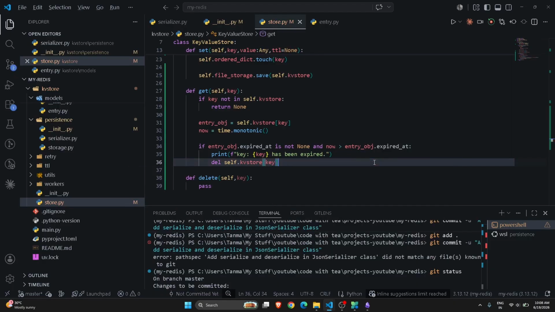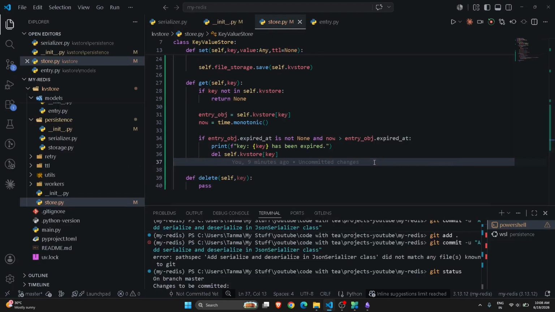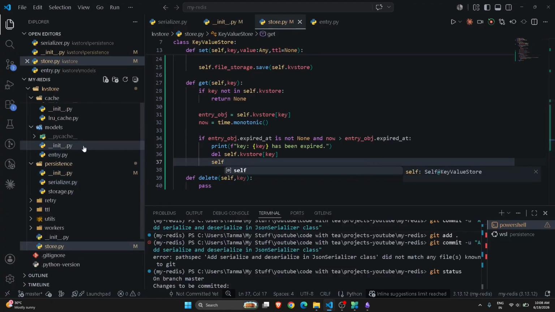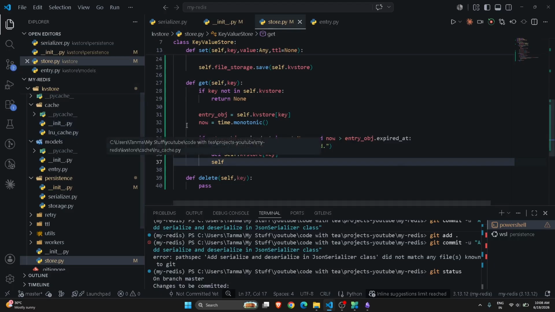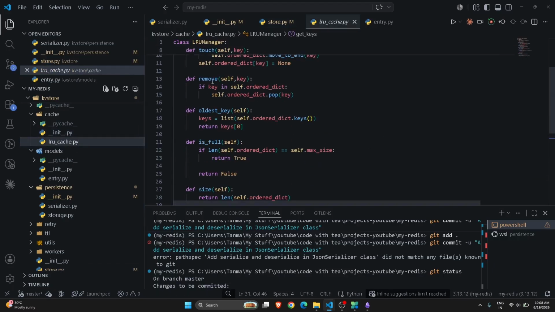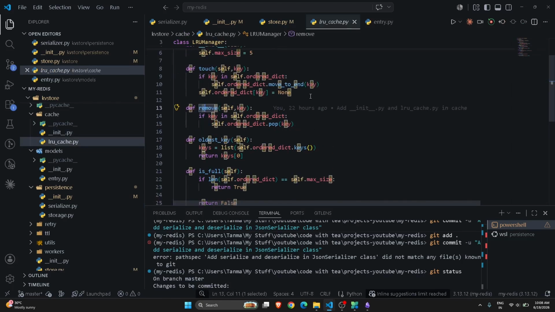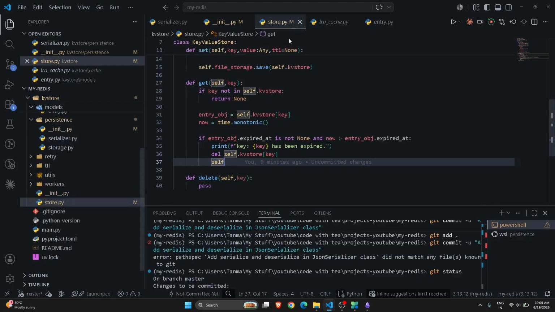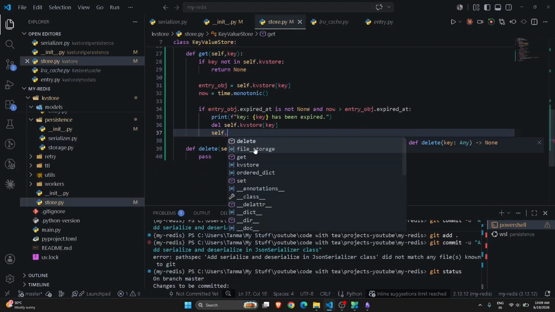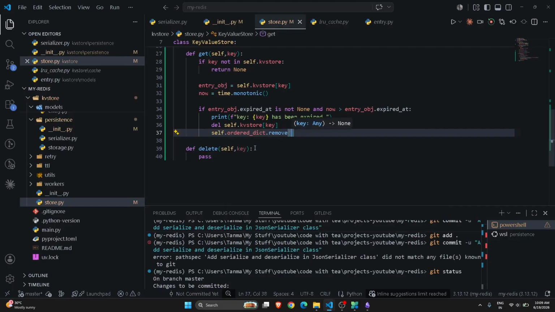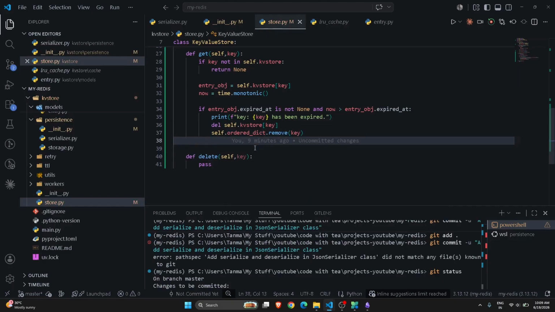self.kv_store, like this. Now after deleting it, I also have to remove it from the order dictionary. So how are we going to do that? For that we have created a method, as you might remember. Now where is my LRU cache here? Okay, yeah, there you go. We have created this remove method here. So that's what we are going to use. self.order_dictionary.remove and just pass the key. It's done.